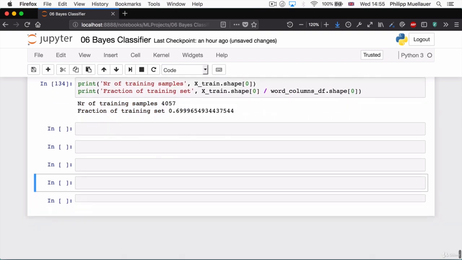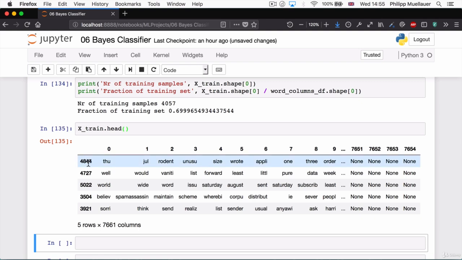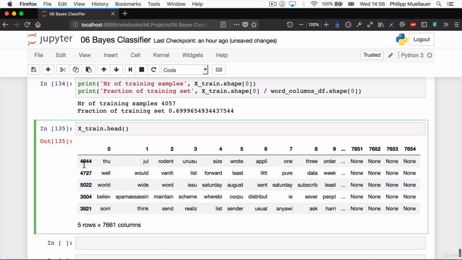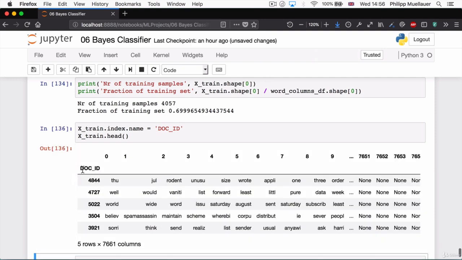Now let's take a look at what we've actually got. So I'll take X_train.head. These are the first 5 rows of our shuffled word_columns data frame. Now I said that these numbers here would refer to the index, right? Our document IDs. And we can add this label very, very easily. So we'll say X_train.index.name is equal to single quotes doc_ID. Shift enter. We'll have our index name show up in the output right here.